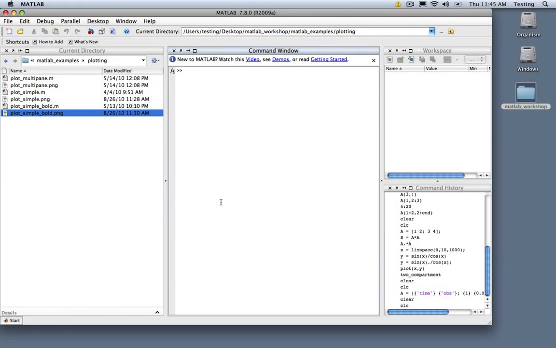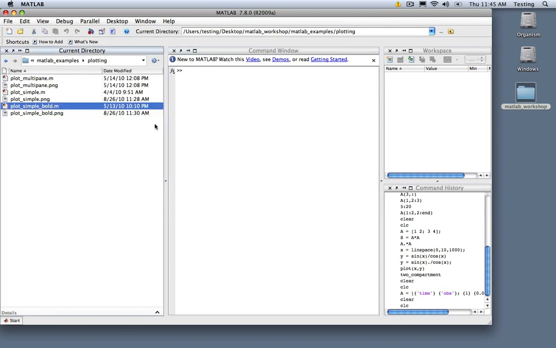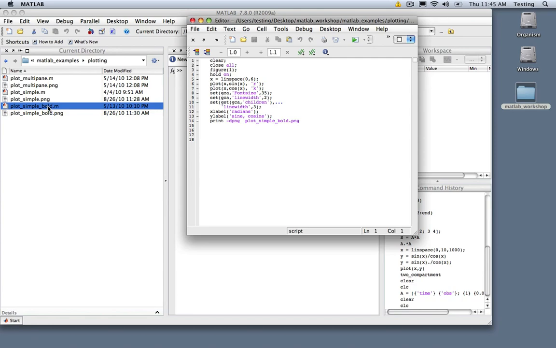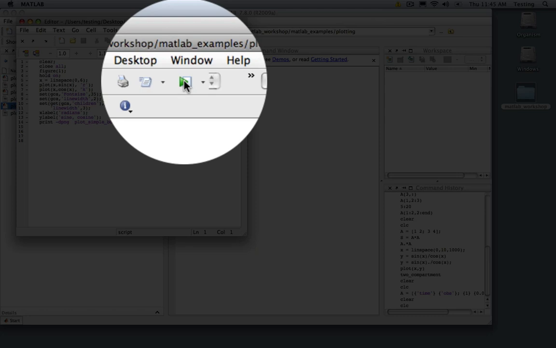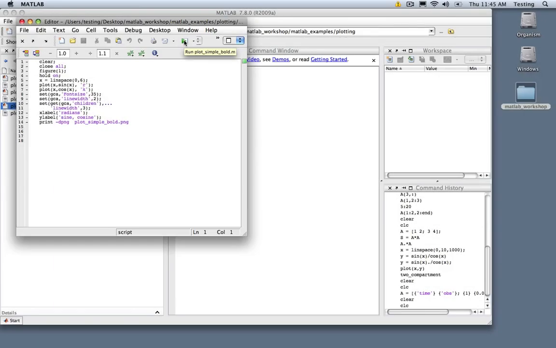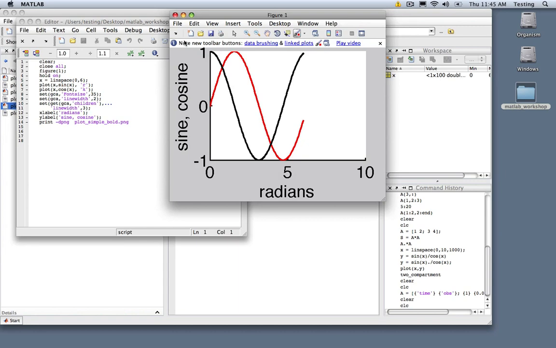So if we go back to our plot simple bold command, if we look at it, this is simply an M file, and it's a script. So it contains a bunch of commands associated with plotting. Now, I can execute this by clicking on this little icon here, and it might be a little bit different in Windows, but effectively there's an icon up here. What it will do is save any changes that you've made to it and then run the script for you. So if I click on that, it saves the changes and it runs the script.